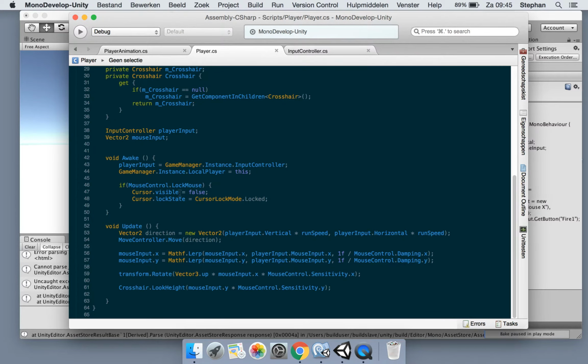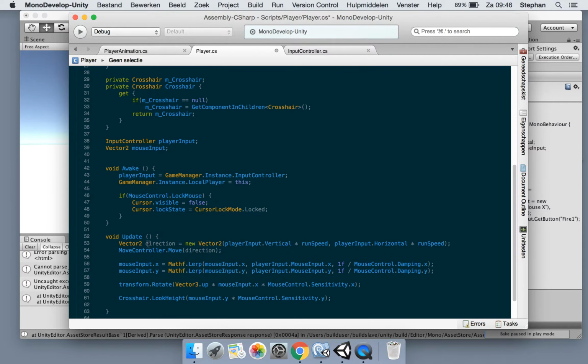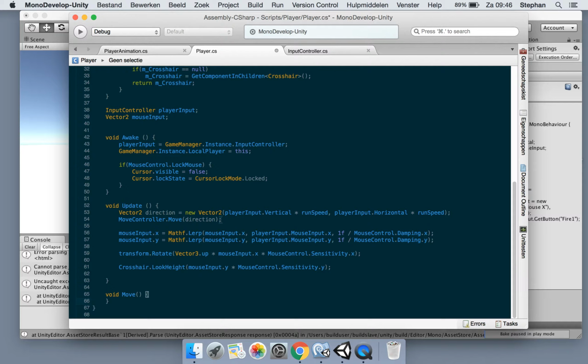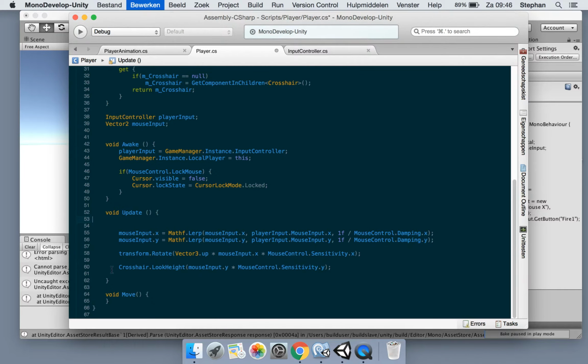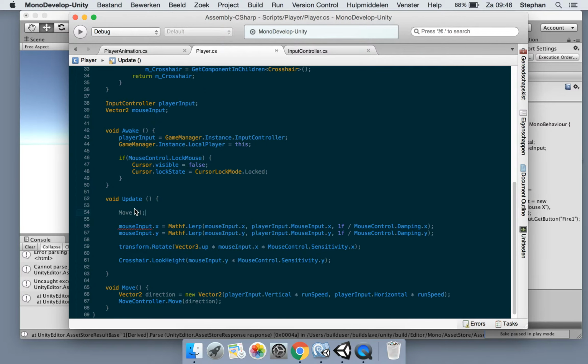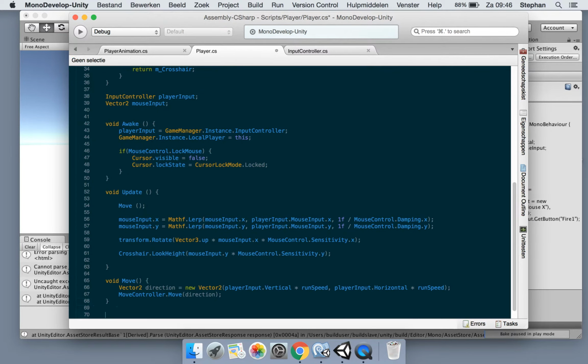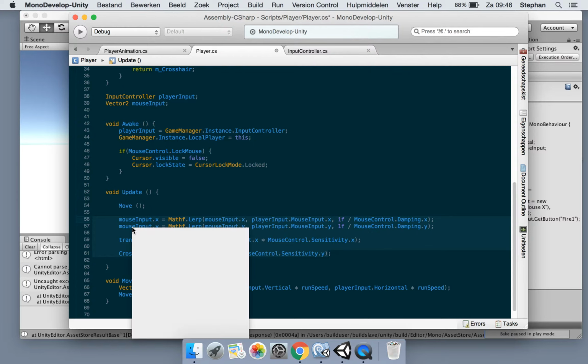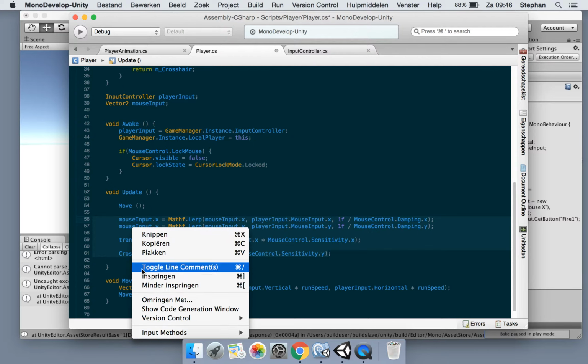Now let's make a new method, void Move, and put the code for moving in the Move method. You can also use refactoring for this. So if you select it, you can right click it, I believe.